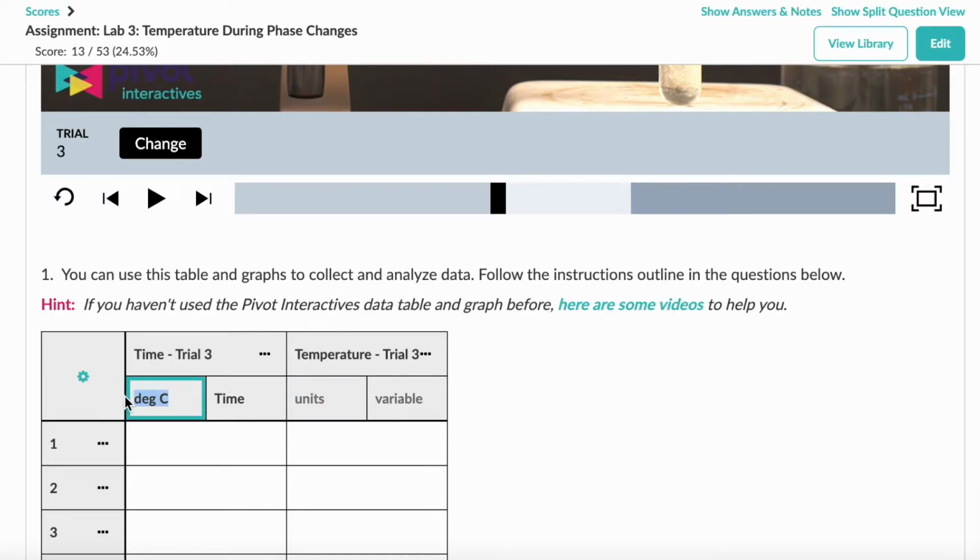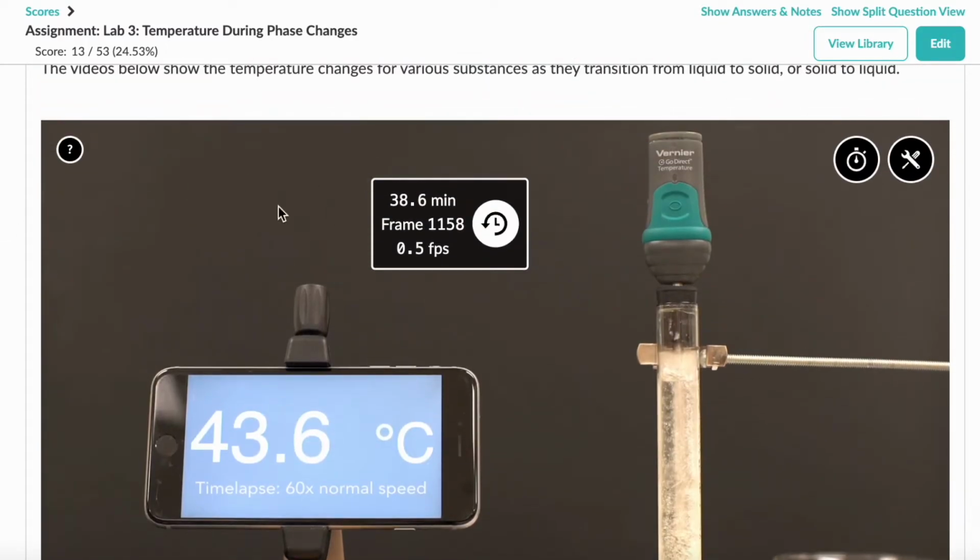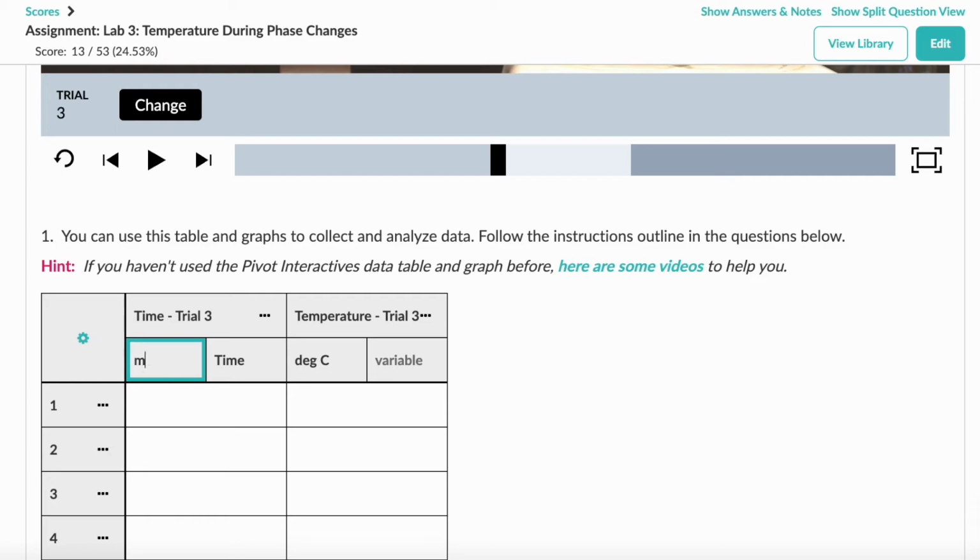Did y'all see that big mistake I just made? That's okay, because you're still working on it. It happens to me. My brain just doesn't work sometimes. So time is actually, what is it in? Yeah, minutes. So we're working with minutes. You can type it out. And then here, this is temp. So it's okay to make mistakes. Just fix it before you submit.